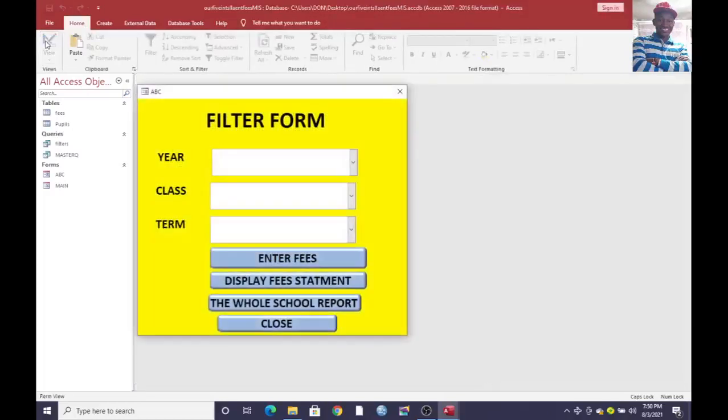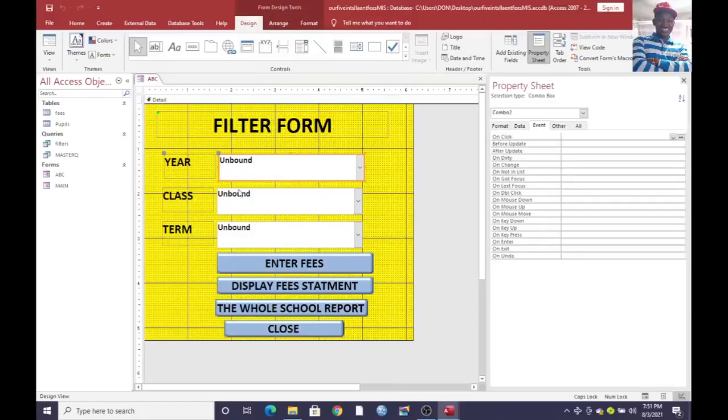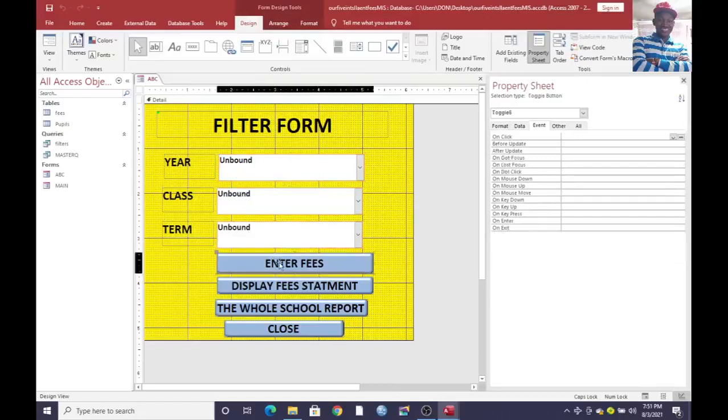Therefore, if I run this form of mine, this is where I will be choosing the year, class, term. Then when I execute enter fees, it should filter the main form. And therefore, let's go and do that. Therefore, this is combo 2, combo 4, combo 6. Then these buttons are toggle 8, toggle 9, toggle 10. I'm reading from this point, and then you have toggle 11. And for that case, what I needed to do next is to do the connection now. That is the connection between the form and the table.